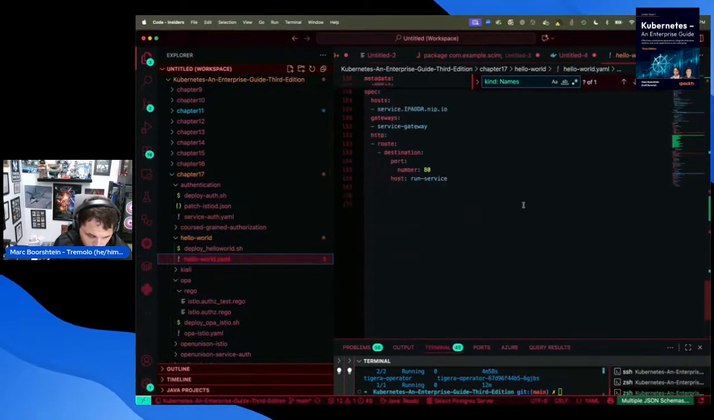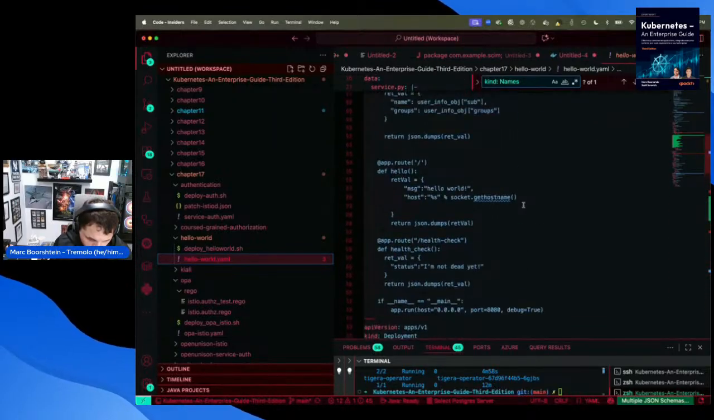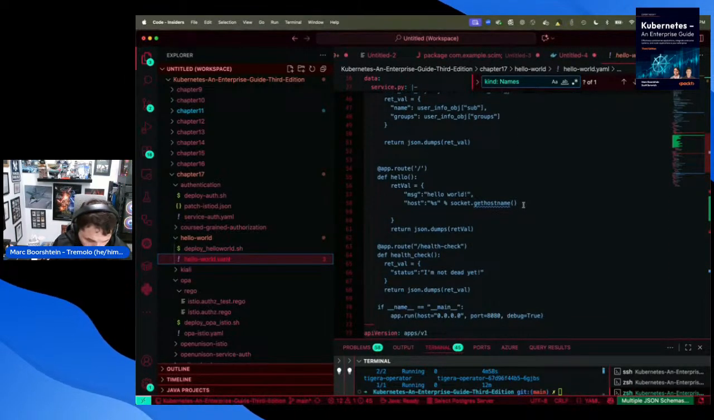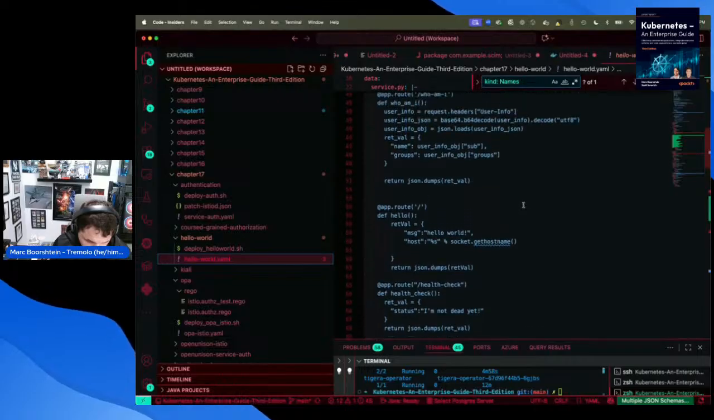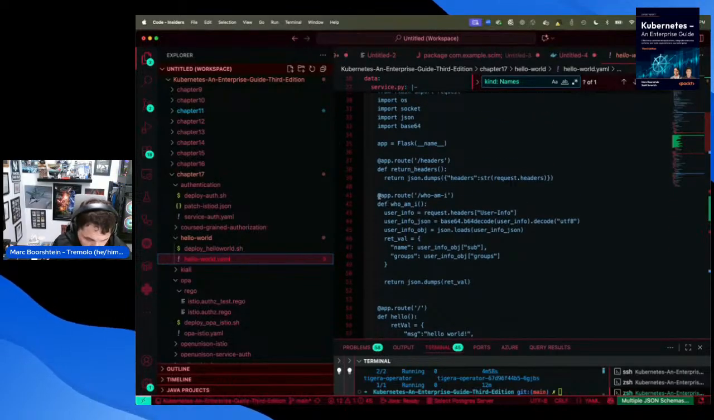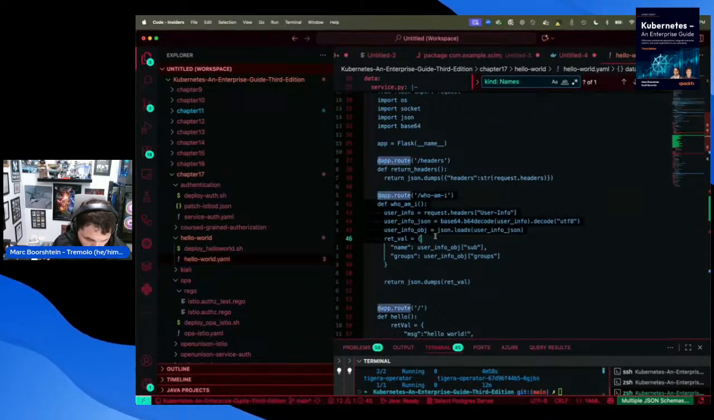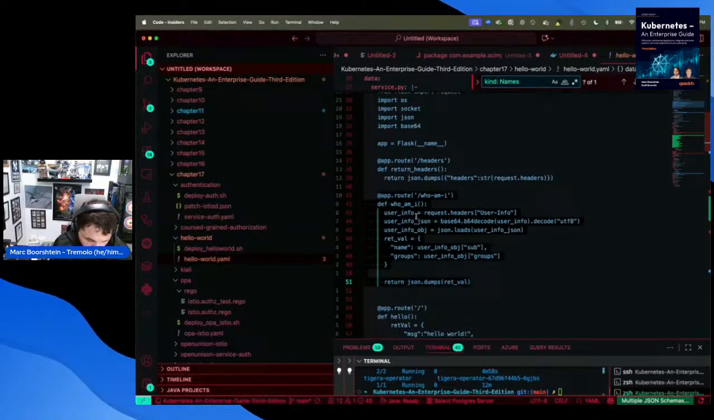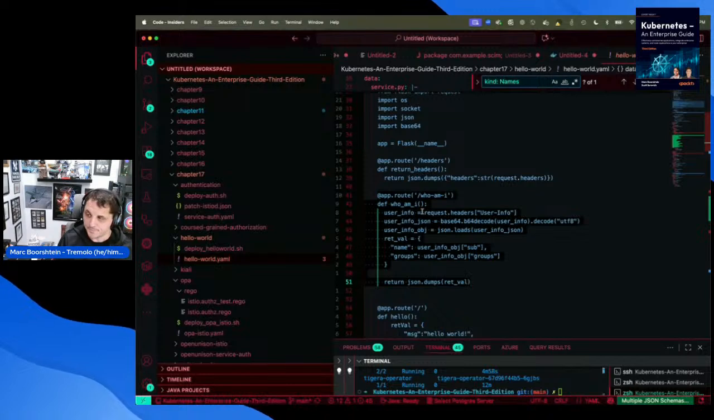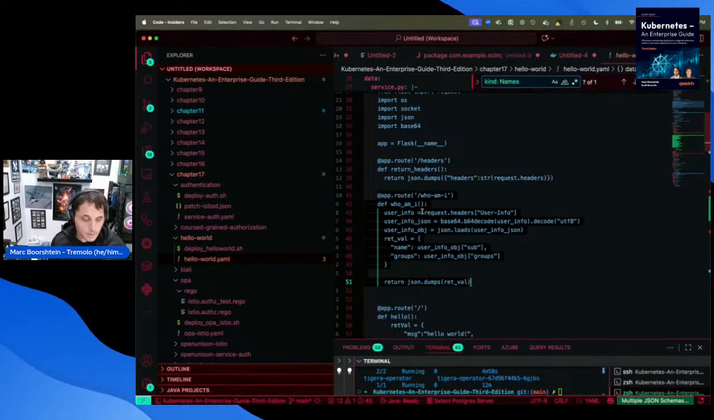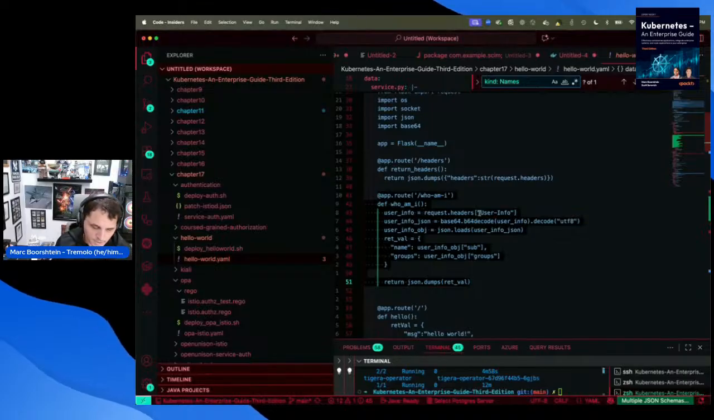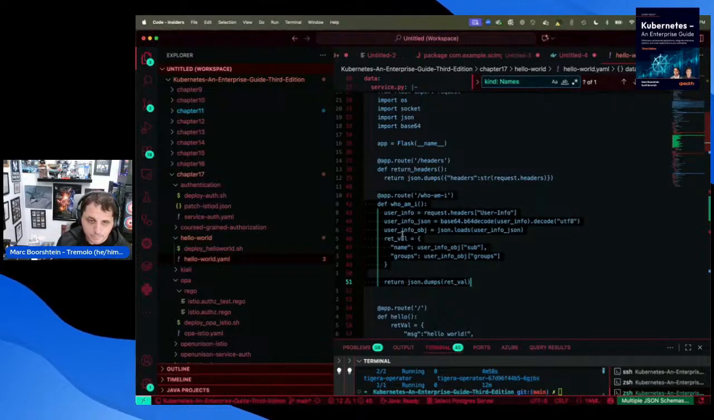So if we go to the Hello World app, we've got this service in here called Who Am I? So this is the service here. Yeah, it's Python. And we're pulling that just like we did in the Bash terminal. Same thing, but in Python. We're getting the header user info. We're base64 decoding it. We're parsing it from JSON, and now we're able to work with it.